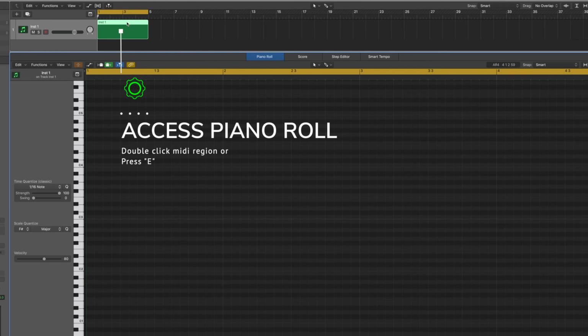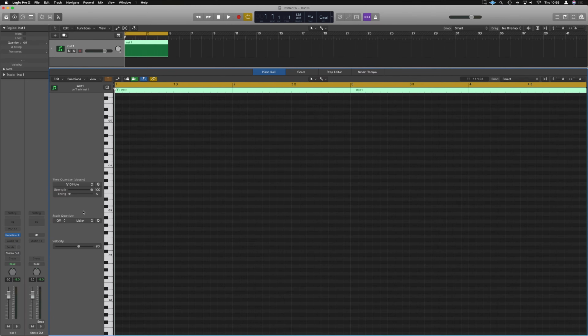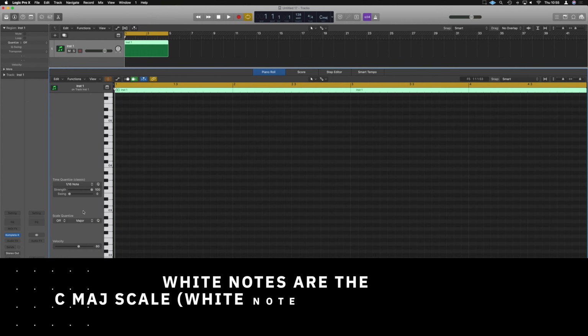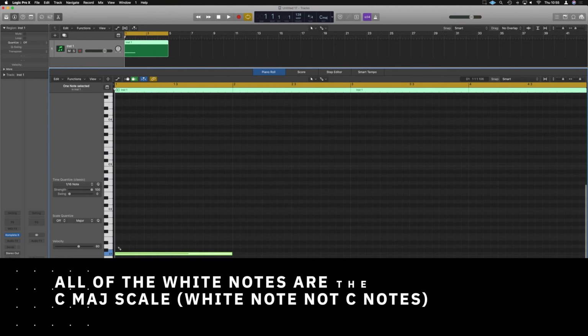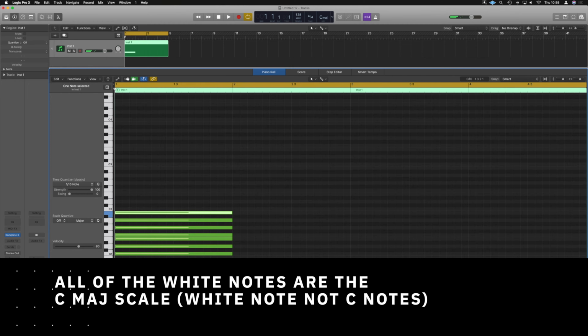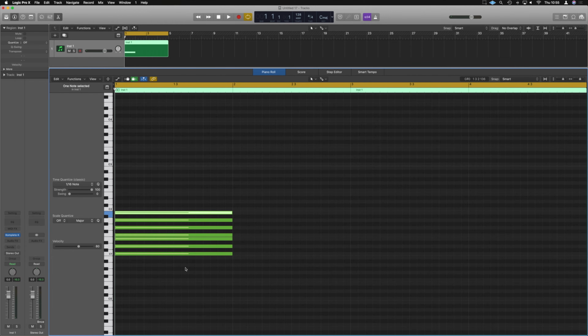Two ways we can get into this. We can double click or we can press E, and that's going to bring up the piano roll for us. Okay, so let's say that we don't know our scales. Well, we know that C major is always going to be all of the C notes, right? So we could put in something across all of the notes, and that's going to be an octave there in C major. That's covering all the notes we would use.